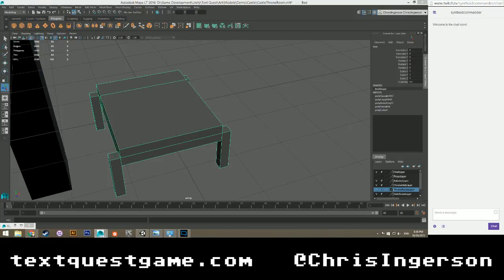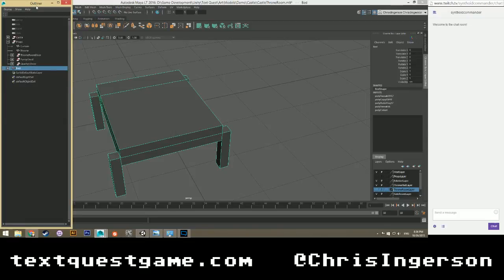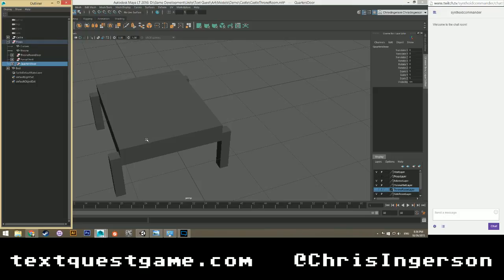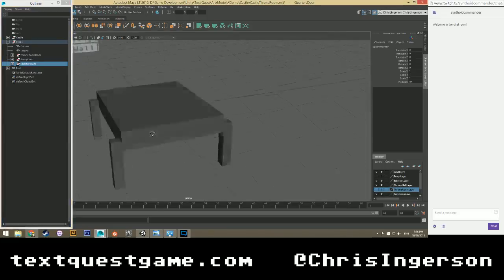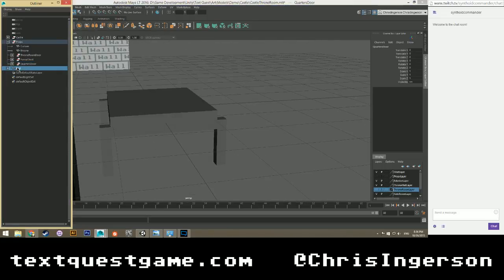So normally when I'm doing this, I tend to group things under a null object. I don't know if I really like that or not. I suppose it's probably good practice, actually, so I'm going to go ahead and group this under a null object. Control-Shift-G, I think, is my shortcut. Yeah. Let's just call this castle bed. We're going to drag bed underneath there.